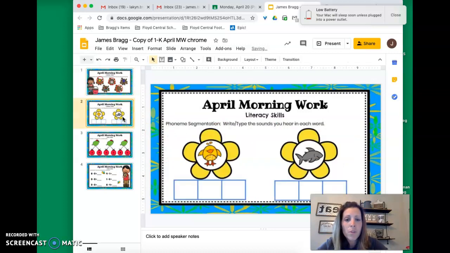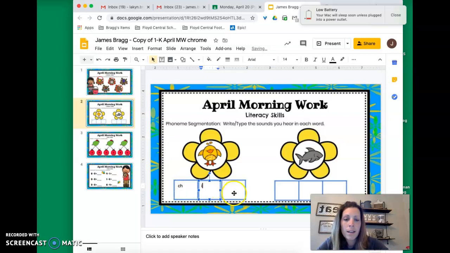Okay, so once they're done with that one, they can go to the next one. This is supposed to be a short review of all these skills that we've learned. So it's supposed to write or type the sounds you hear in each word. So in the word chick, they'll hear cha, I, and then ka. We didn't learn about CK together, so if they just put a C or a K, that's totally fine. And then shark, sh, shark, AR, which is another one I'm not sure we got to all the way. So if they put an R, that's fine. I just want to know that they're hearing the medial sound.